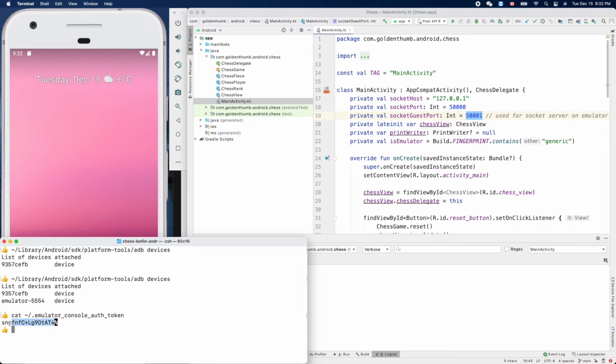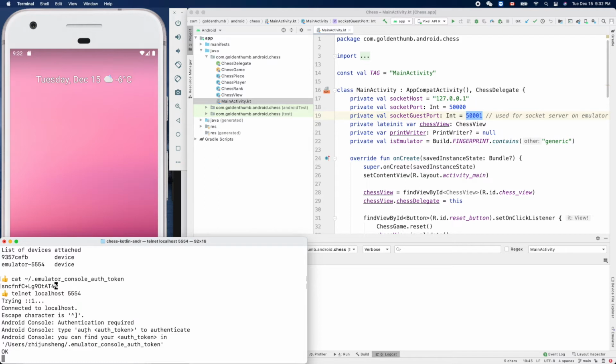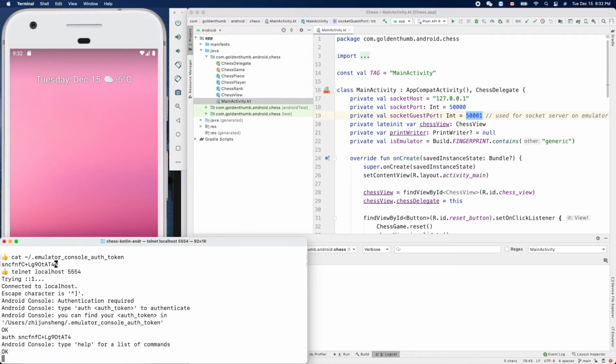So I need this, so make a copy of that. Then we can telnet localhost, this is my local machine, on port 5554. This is the port we can talk to the emulator on. You see here, authentication required, so we run auth followed by the token.